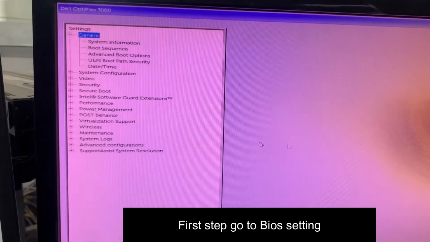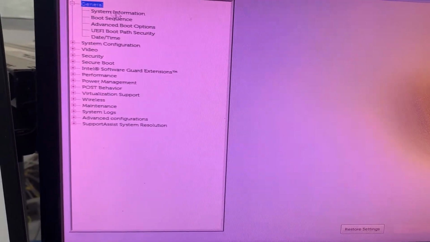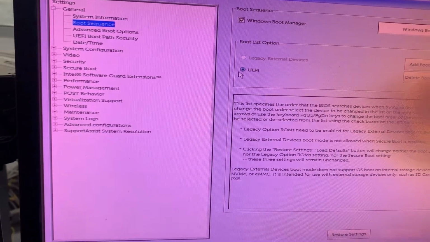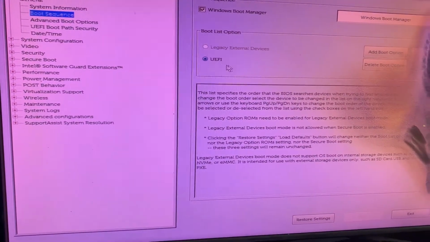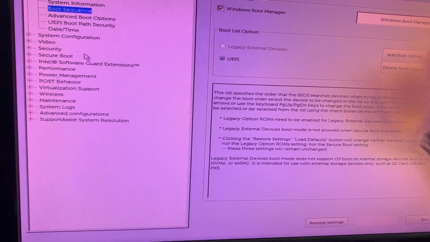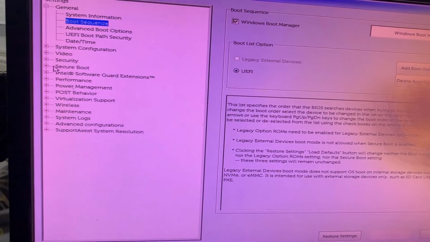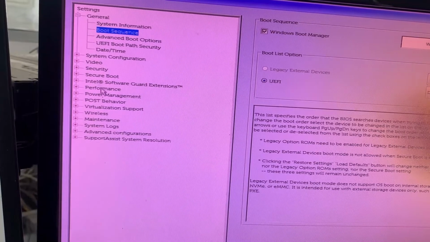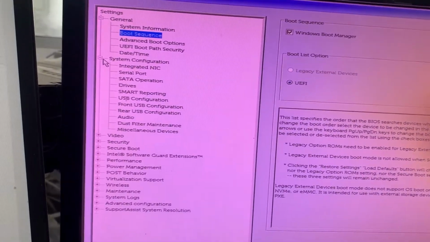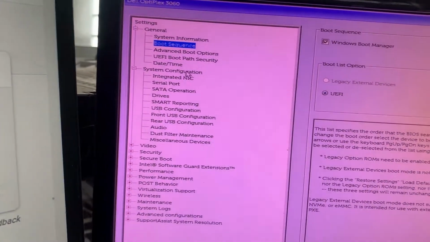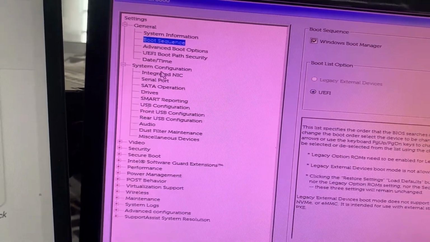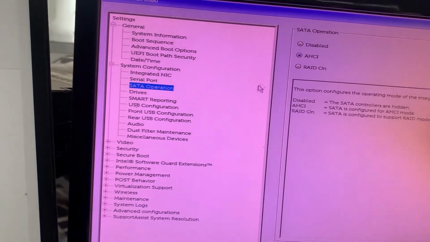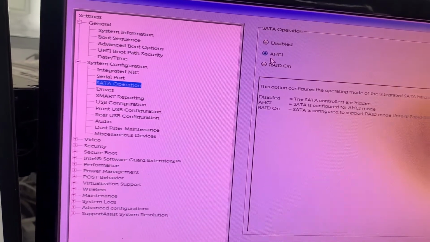Okay, the first thing, you go to boot sequence. And after that we choose UEFI, okay, UEFI, and then we go to system configuration and SATA operation. For SATA operation, we choose this one, AHCI, okay.